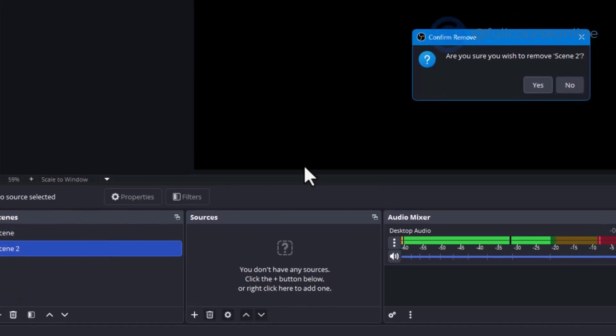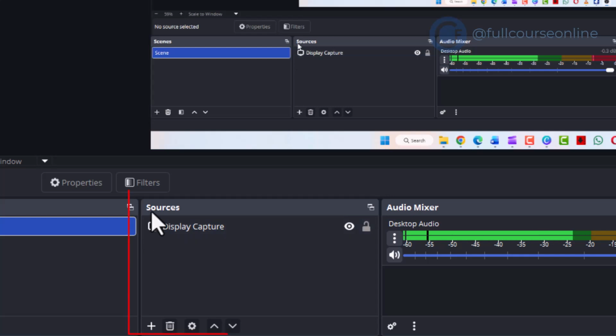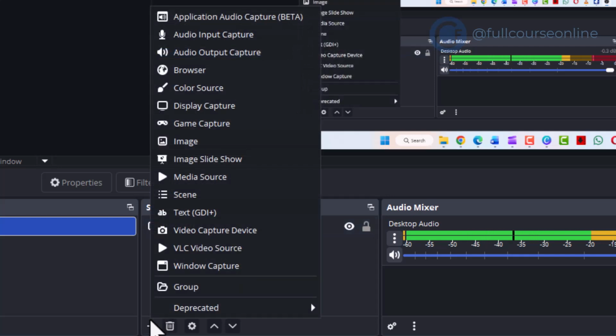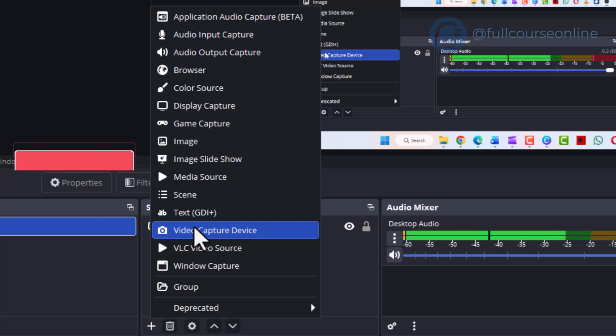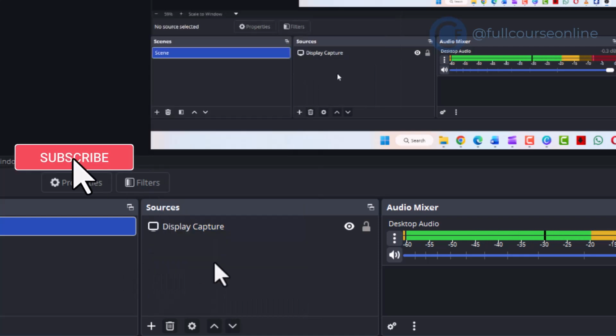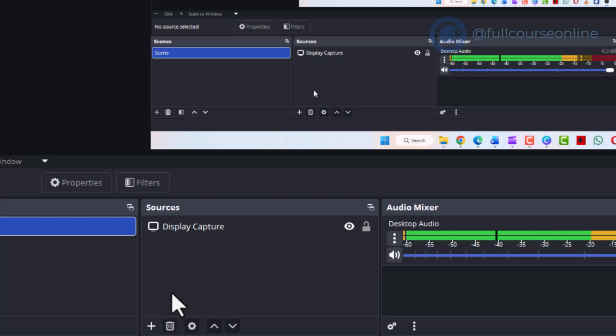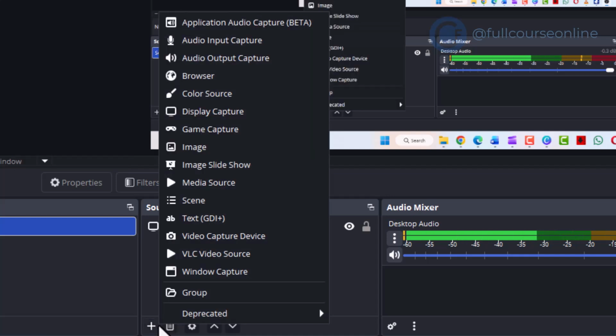Next to Scenes is the Sources panel. Sources are the actual elements inside a scene. These can include your display, a specific window, your webcam, images, text, or even video files. Think of a scene as a container, and sources as the items inside that container. The order of sources matters, because OBS works in layers. Items at the top of the list appear above the ones below.